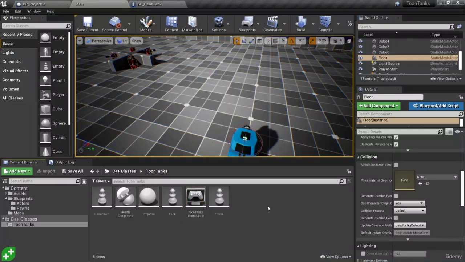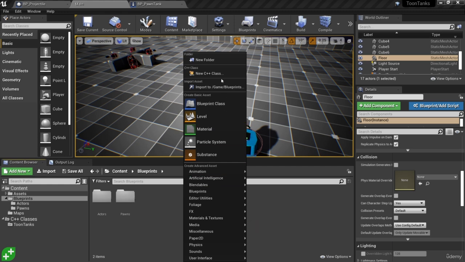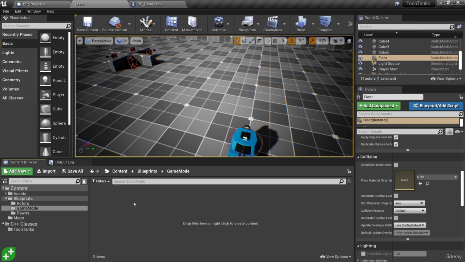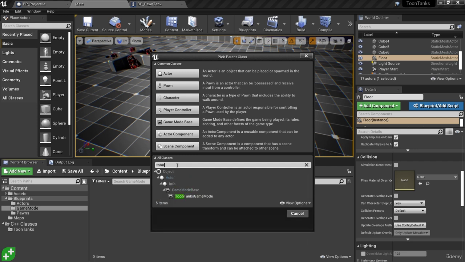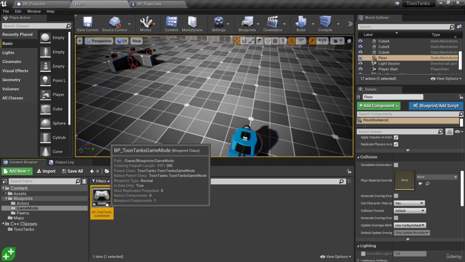So back here in the editor, I'm going to make my game mode folder here in the blueprints folder. So I'm going to make a new folder called game mode, and inside the game mode, I'm going to right-click and make a new blueprint class, and here under all classes, I'm going to search for Toontanks, and here's Toontanks Game Mode. Clicking Select, I now have my blueprint, and I'm going to call this BP underscore Toontanks Game Mode. So now I have a game mode.